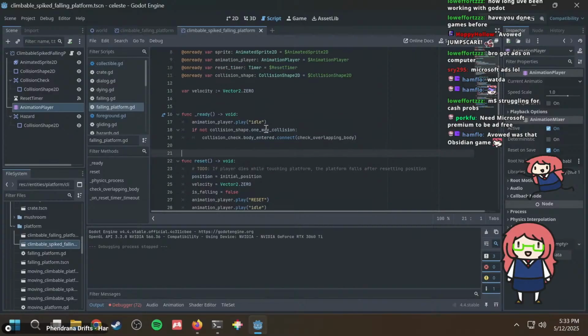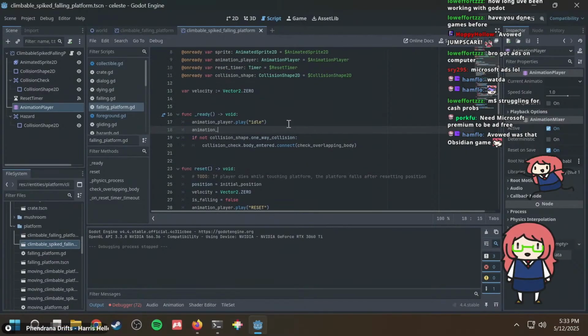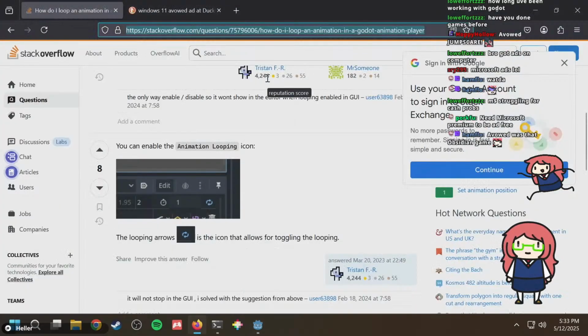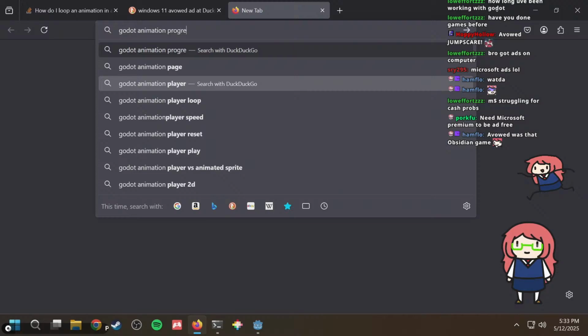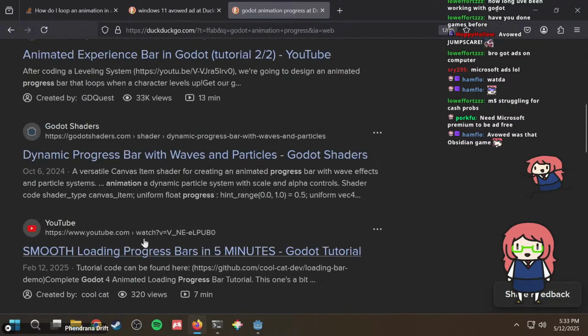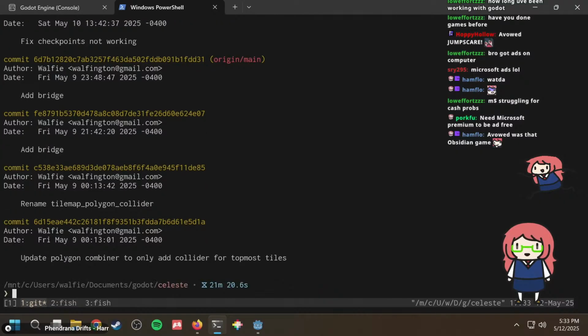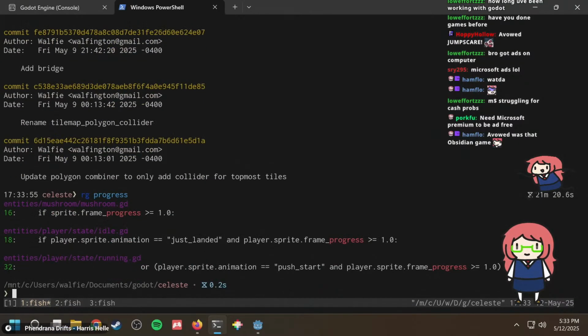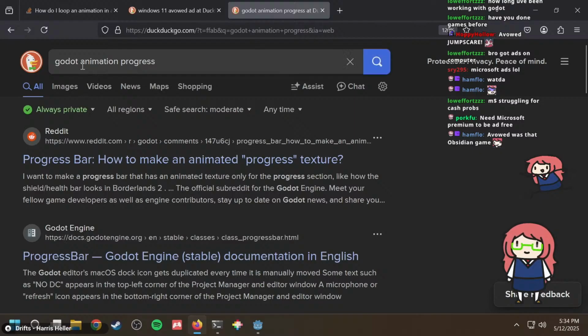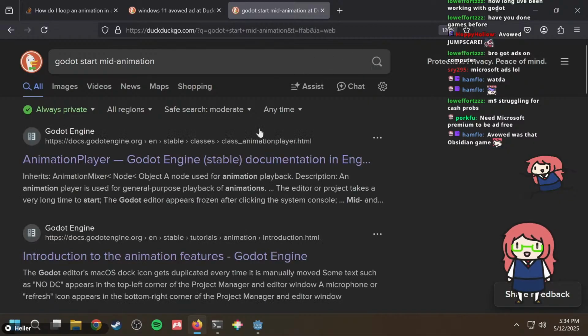Alright, so I think it was like animation progress, right? Animation player dot progress. What was it? Animation progress? Alright, I'm gonna look it up. Godot progress. Oh, not progress bar. Frame progress. Oh, but that's different though. That's a different thing. Godot start mid animation. Is that a thing? Let's just look at the docs.